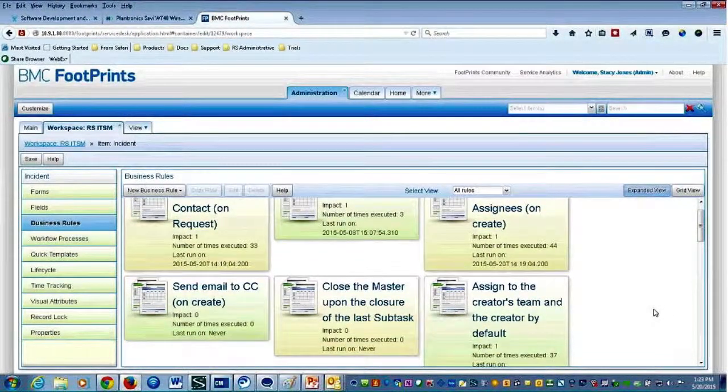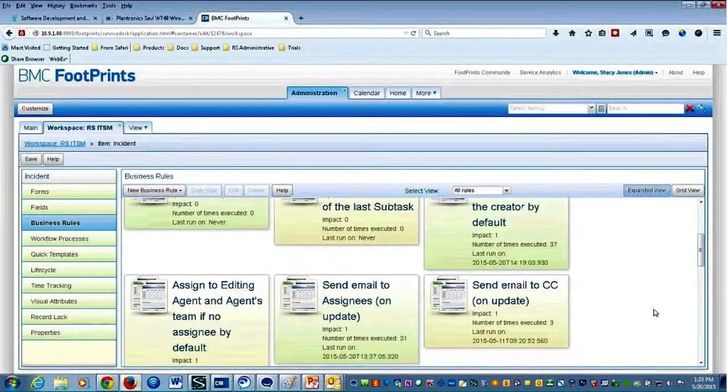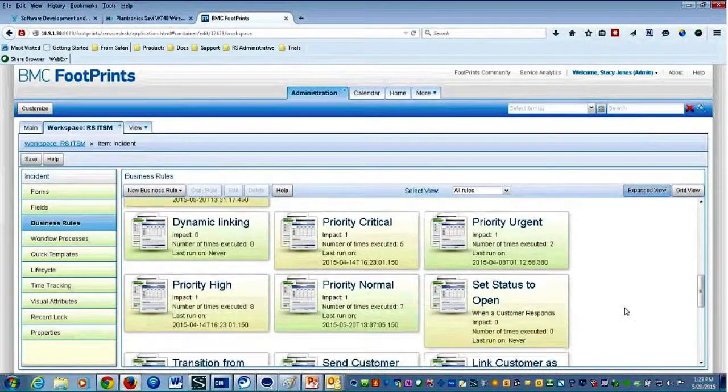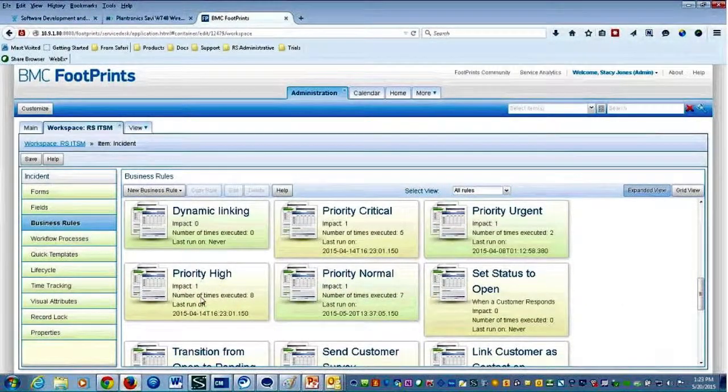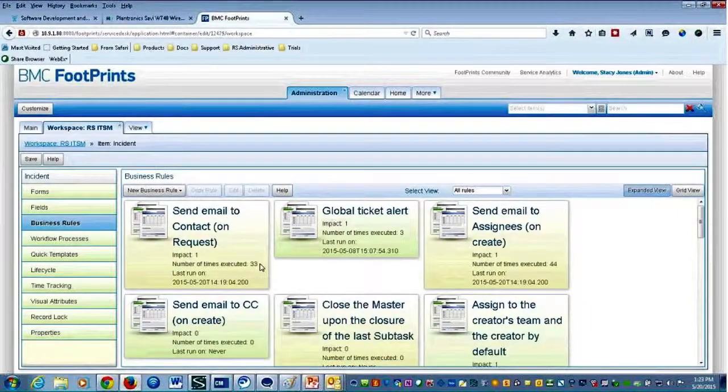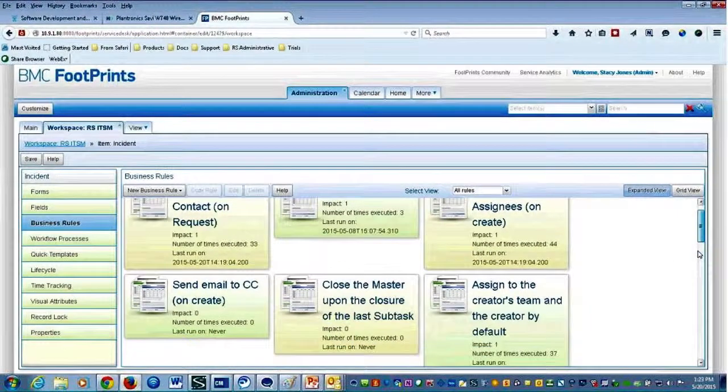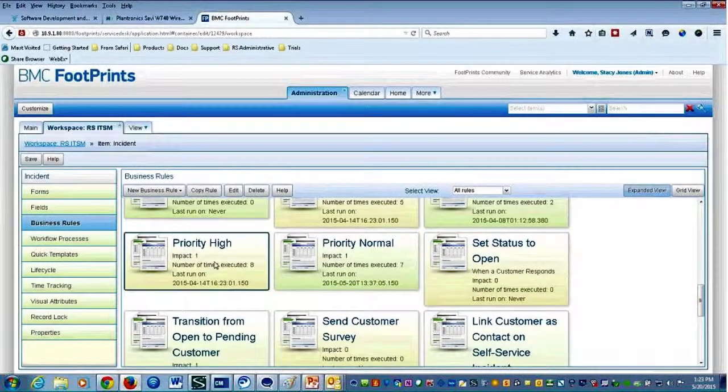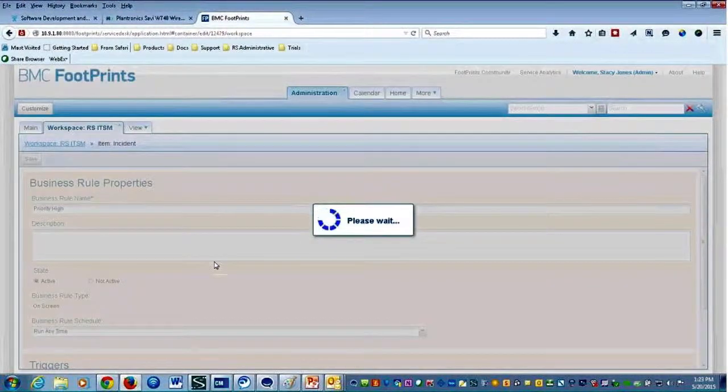Again, I'm going to look at one more business rule just so you can contrast. And I'm going down to where I have my high priorities. The other thing that you may be noticing is the number of times it's executed. So this one, 8, whereby my notification here at the top has done 33 times, and the last one was today. Okay, so let's look at this high priority, because this one's going to be, again, a little bit different.